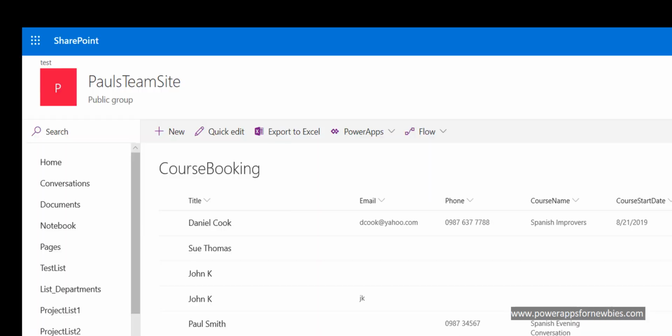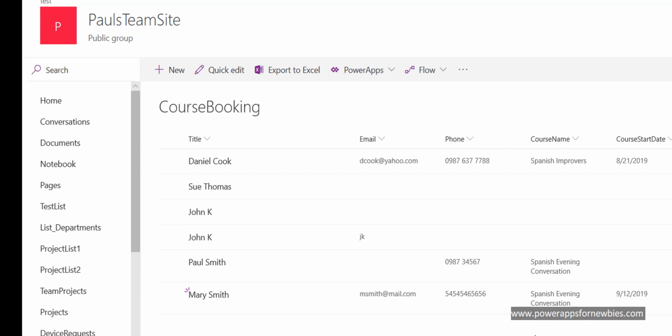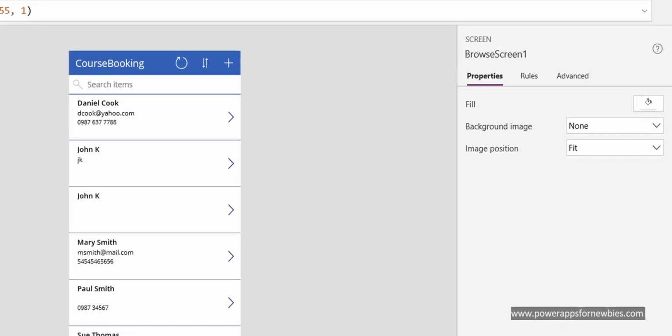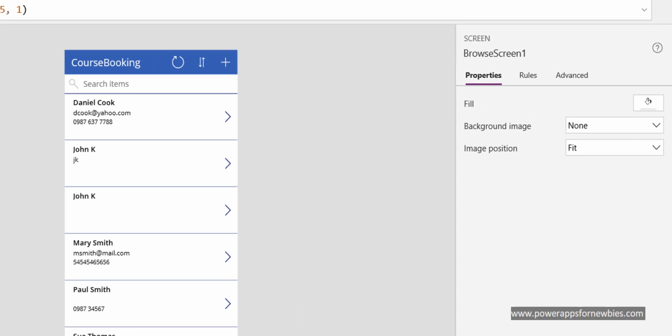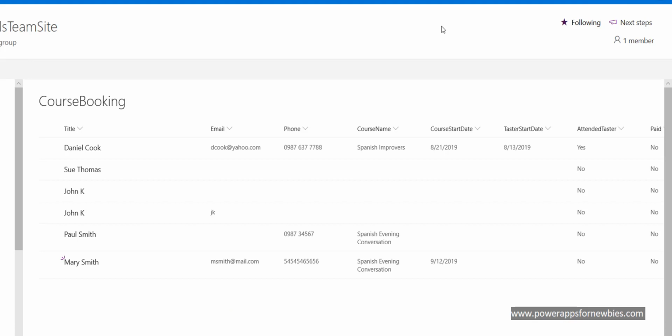Now if I come back to my SharePoint list, we can see that new entry has been added, Mary Smith. Now on the right hand side of the screen, this is where you show the properties for your screens and forms and things like that. So if you want to look at the data source, you could click on the gallery so that it becomes highlighted. Now if you come across here to the right, you can see there's a property called data source here, and it's called course booking, which is the name of our list in SharePoint.